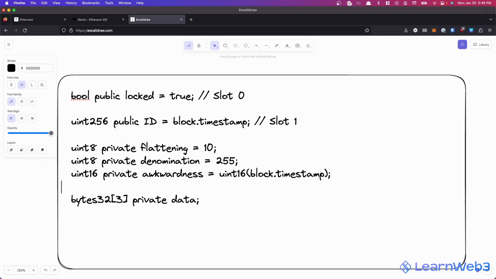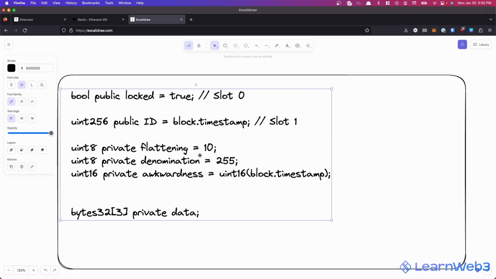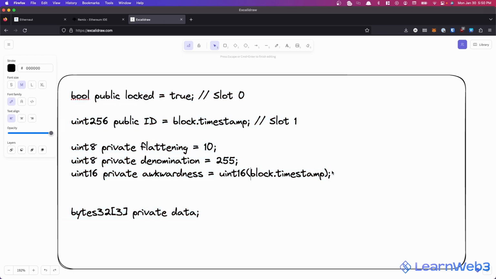Now, these three variables, uint8, uint8, and uint16, when we add them all together, are equivalent to a uint32. They take up 32 bits of storage, and 32 bits can all fit together in a single slot. So all three of these values go together into a single slot, which is going to be slot number 2. All three get compressed into a single slot because there is enough space to do that.